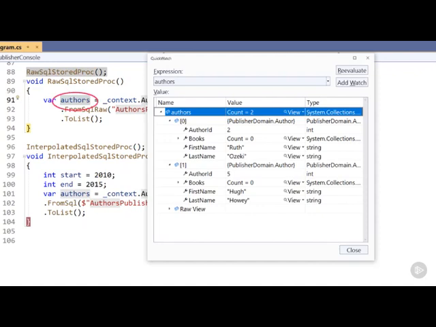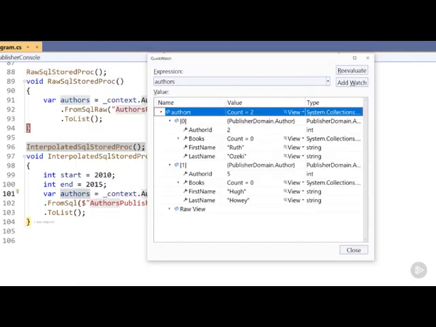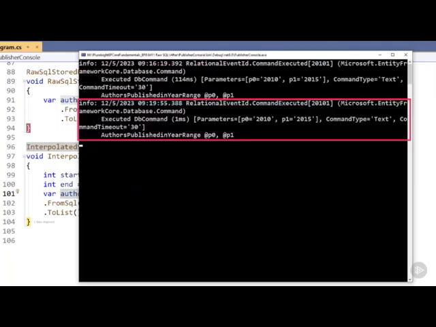And here's the result of the first query. I have the two authors that I expected to get returned. And in the log, here are the two parameters that got passed in, and then it's calling the procedure. The interpolated string works exactly the same. I get the same pair of authors because the same command with the same parameters was sent to the database.